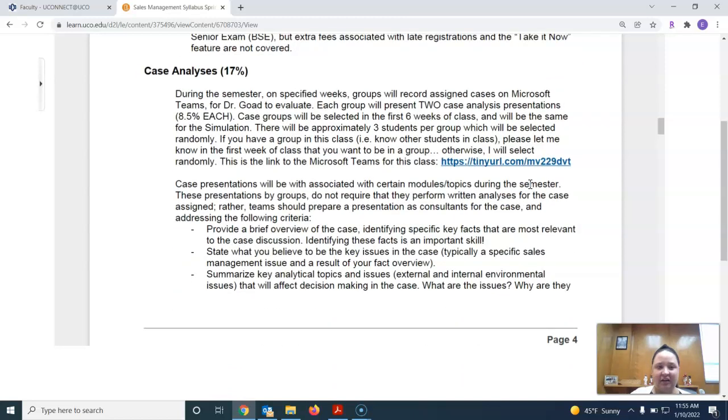In addition, we will have two case analyses worth 17% each. You'll work in groups and you will record your assigned case on Microsoft Teams for me to evaluate. In the first 4 to 6 weeks of class, we'll choose our teams, which will be the same for the simulation. We'll have about 3 students per group.